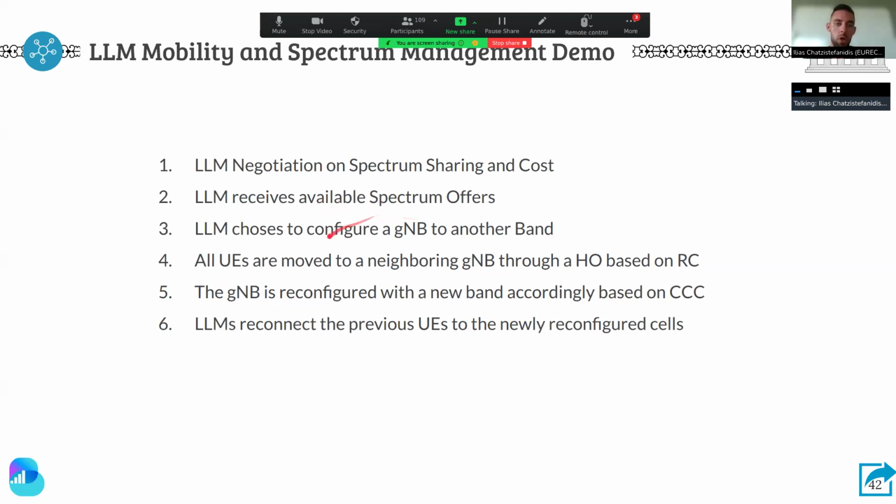the base station. If we need to change the band to another band, or if we need to change the bandwidth of the same band, then we need to reconfigure the base station. We hand over all the UEs to a neighboring gNB in a fourth step. We reconfigure the gNB that we want to the appropriate band, and then we bring all the UEs back. So in real time, without UE disconnection, we have the reconfiguration of the cell to the appropriate band.